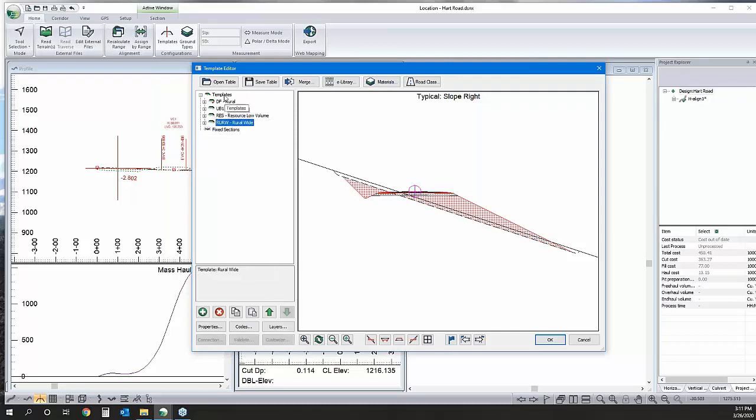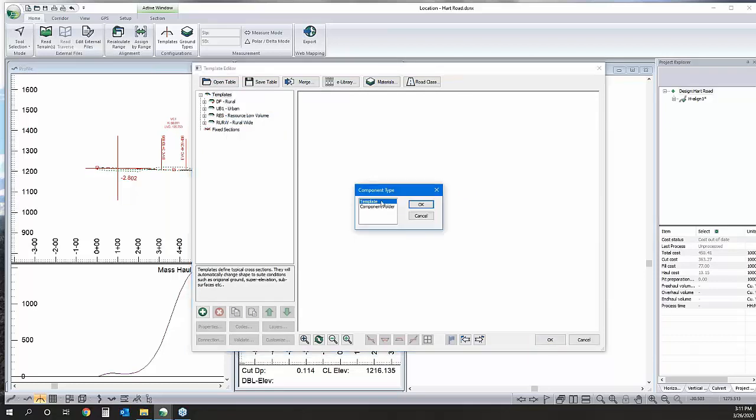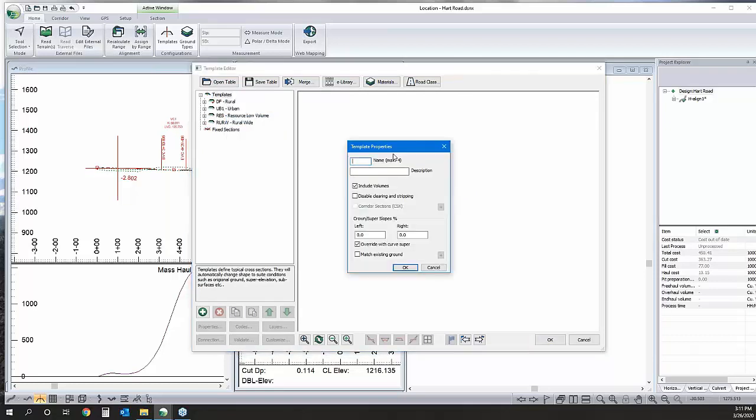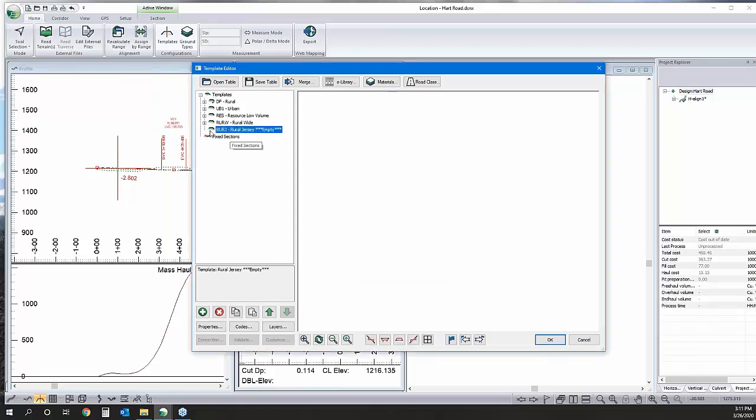So I'm going to come up here, add template. I just want a template, I don't want a component folder. I'm going to call it rural J, so rural for Jersey barrier. And I'll set my crown as per the other one. Now, it's just an empty component.